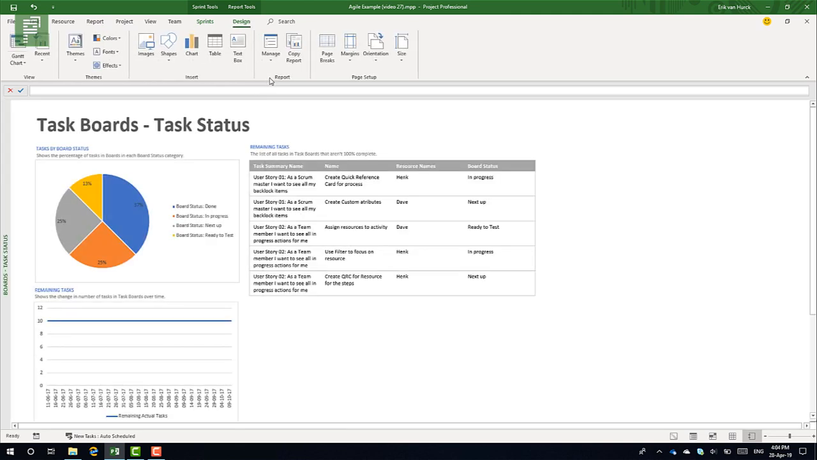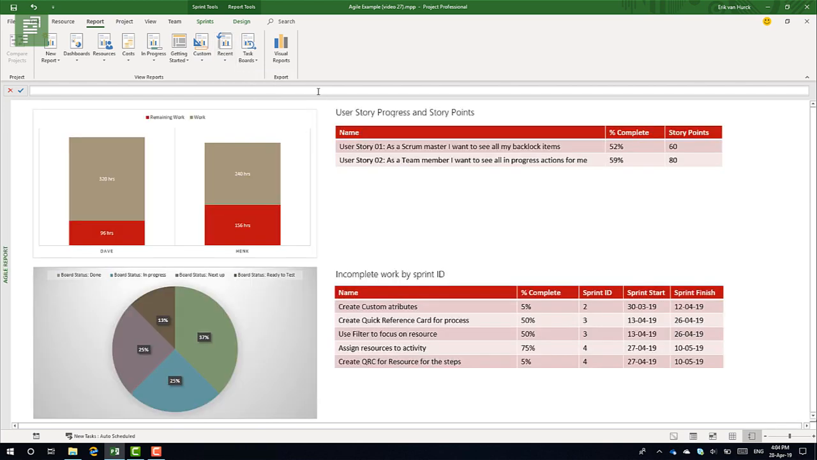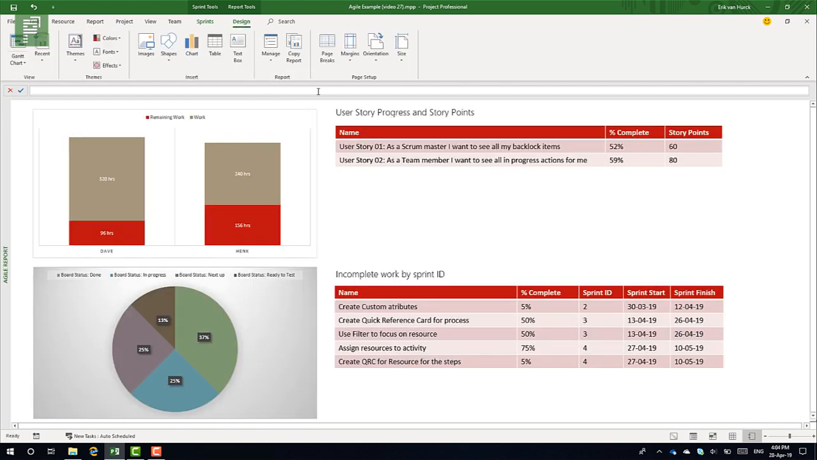What I really wanted to do is use the custom fields that I created earlier, which had story points in there and the user story references. So I wanted to create a report that was more in tune with what I think is an Agile report. That's highly personal, and I'm by no means an Agile coach or anything, but this is what I came up with.